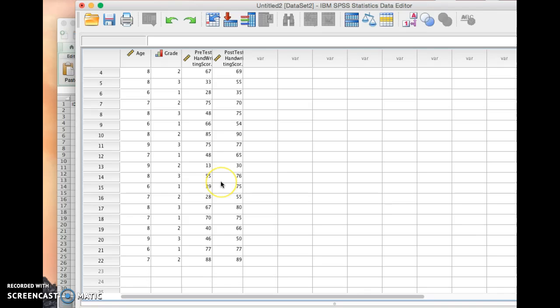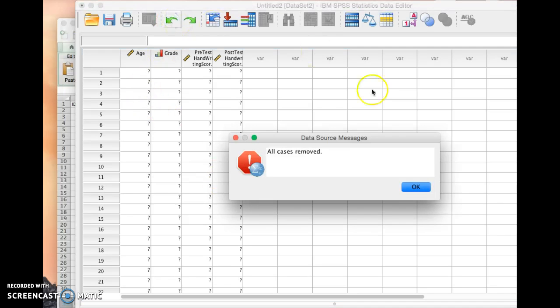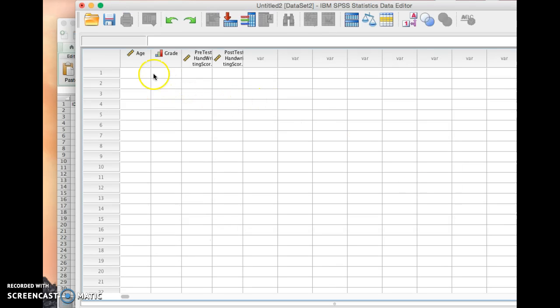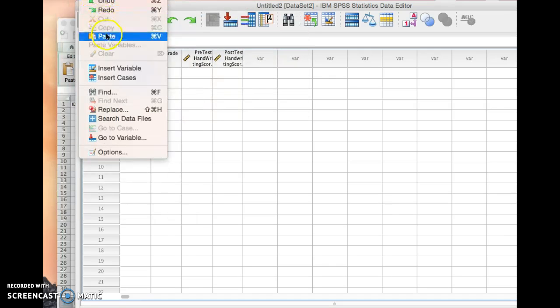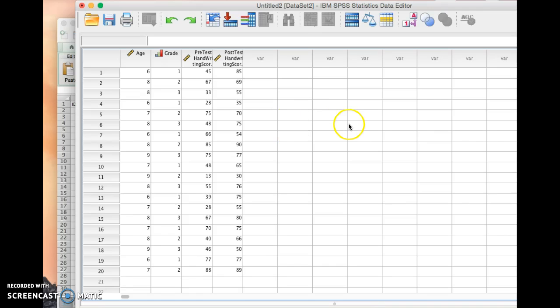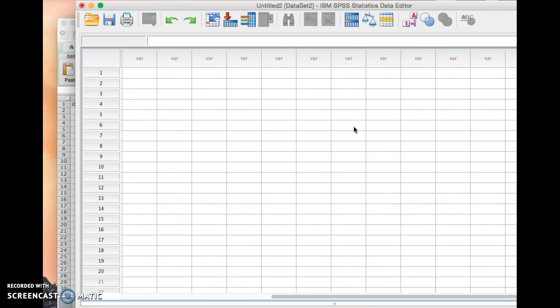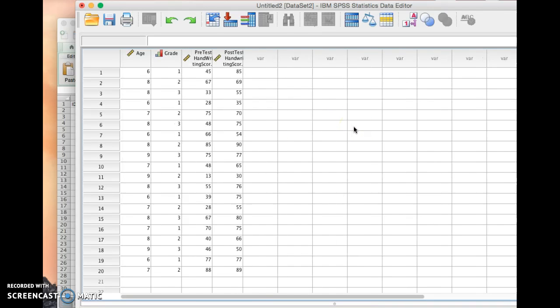And then you can see that the data comes in, except somehow I pasted it into the wrong thing. So let's try that again. I'm going to make sure I'm in the right column and hit Edit, Paste. There we go. So then we have the data in, and this is now ready for running statistical operations.